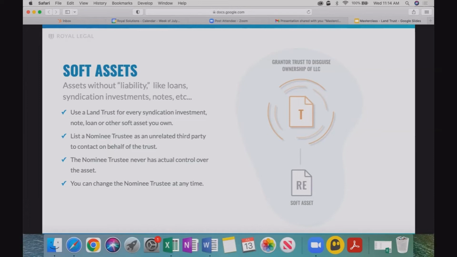So soft assets pretty much follow the same routine as hard assets, which are houses, cars, things that generate liability. Things that don't generate liability, examples would be syndicates, technically speaking, notes, brokerage accounts, things of that nature. Generally speaking, you can use the land trust with them, or you could actually put them into an LLC directly in the same structure as the larger structure that we're talking about above. But obviously, land trust is a good option if you don't want anybody to know what you own. And it would be the same thing with a nominee trustee out front. That's what everyone would see. And then a generic trust name.